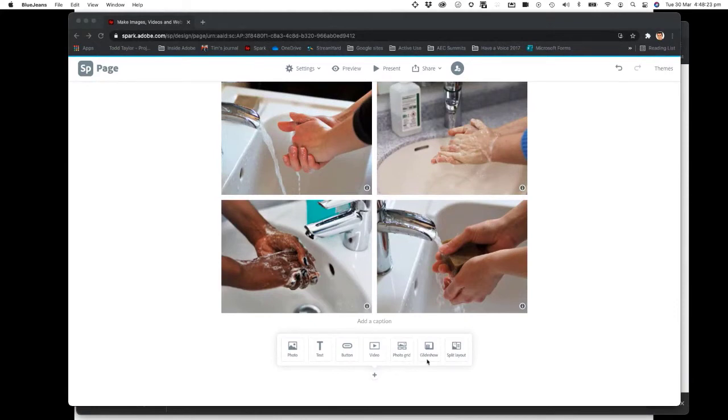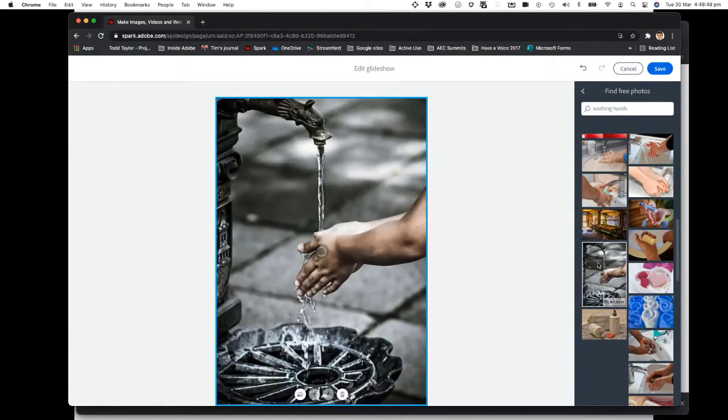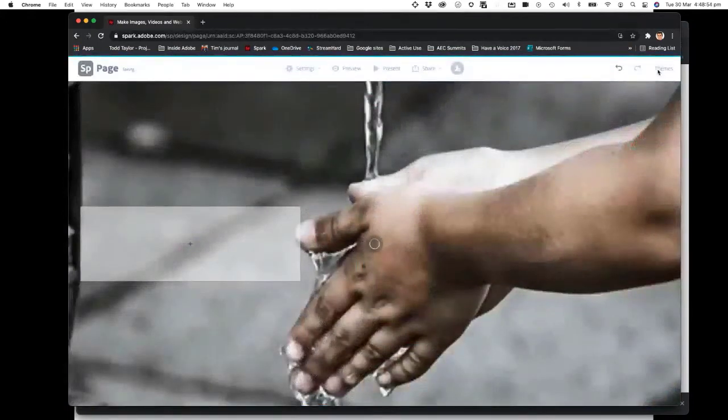This chapter, we're going to be looking at glide show and split layout. And I love the glide show. When you click on glide show as an option, this is quite unique. I don't think there's many software applications out there that do things as the way this looks. I'm going to choose this image here because it's a portrait image and it'll be a nice background. So this is going to be my background image. And once I've selected it, I'm going to click Save. And this becomes the background to my glide show.